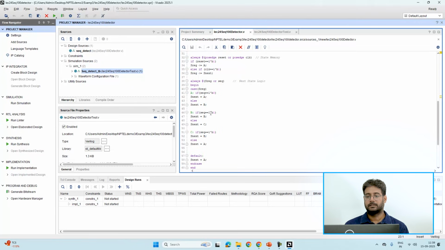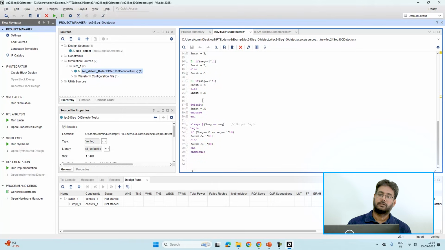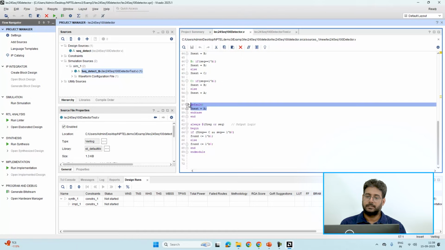If it is in B and sequence is 1, then S next would again be B, else it will go to C. If it is C and sequence is 1, it will go to B, else it will go to A. By default, a default case has to be defined, because otherwise it will form a latch. So by default, S next is A, end case, end. In output logic, if srange is C and sequence is 0, then found equal to 1, else found equal to 0. And this is the test bench.